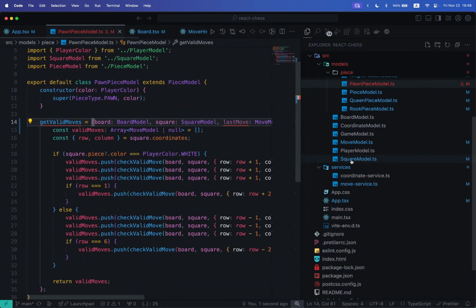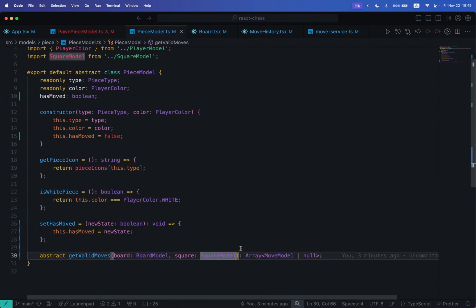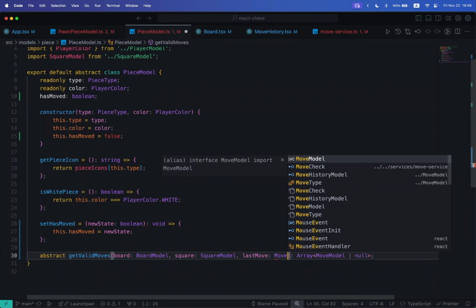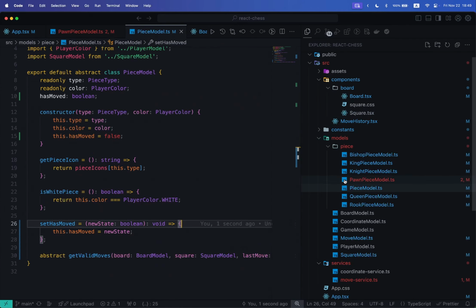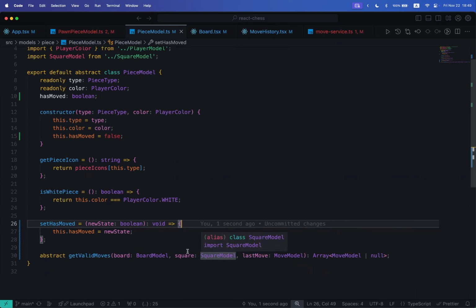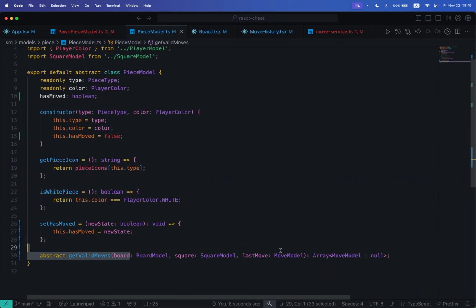And of course, then we need to update this in our piece model. So we have last move, move model. And all the others, they don't need to be updated because, different from some other languages, the parameters of these functions are not part of the function signature. Just the name. So because of that, even if we add this here and not to the other ones, it is still the same function.